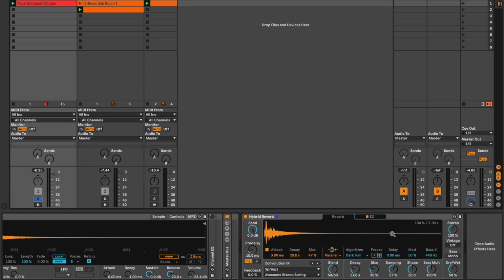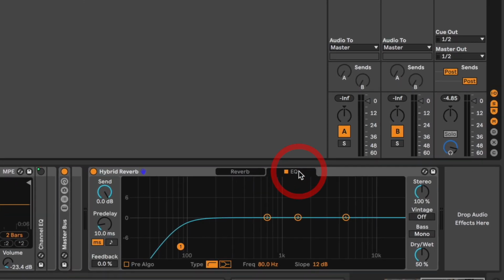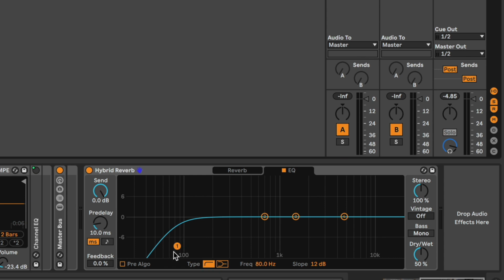Let's just solo this and further adjust the reverb with this EQ tab here, which is really handy. You can see it's automatically got this roll-off applied. You can adjust the EQ on and off by clicking here, but I want it on for this purpose, so I'm going to keep it on. And it's great having this EQ built into the reverb because it allows us to shape the sound straight away. So I'm just going to roll off a bit more of the low end here.